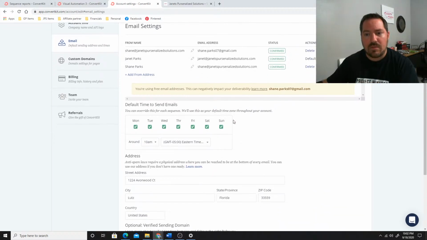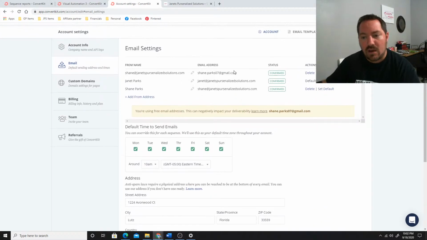And so if somebody's replying back to you, right now I actually have it set to go to Janet's email as the default, but I could actually set each one of these as a default. So when somebody replies, it's going to go back to that one. And then you can actually just reply straight from there. So if you're using your personal in here, it actually makes it really easy.